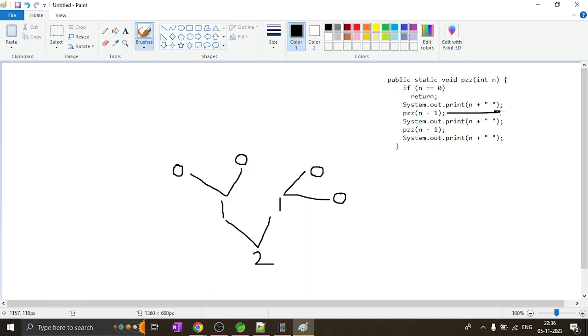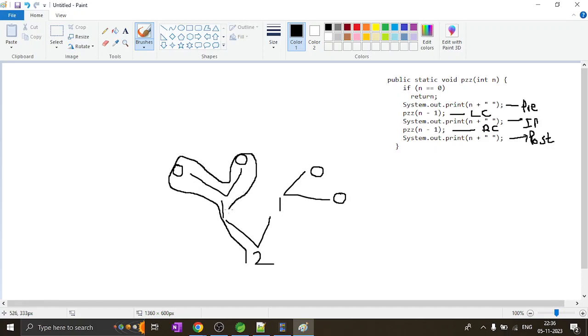So we call this a left call, and we call this the right call. And this is the pre area, and this is the in area, and this is the post area. And we start iterating from here, here, here. And wherever there are print statements, we print the output. This is how we'll follow the Euler's tree.